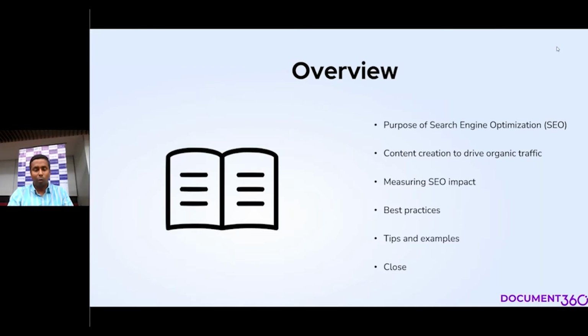So we'll start with the purpose of search engine optimization. Why are we doing it? And then we'll slowly dive into some of the SEO techniques. Then we'll slowly progress into how you measure the impact of all the SEO techniques that you apply on your knowledge base, and some of the best practices. Some best practices will be shared as well. And then I'll also be sharing some tips and examples before we wrap up.